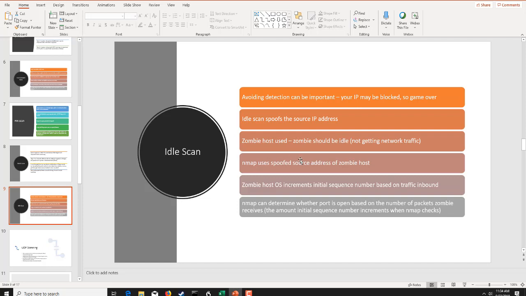Nmap will use that spoofed source address of the zombie host, and the zombie host OS increments initial sequence numbers based off of inbound traffic. So in essence, Nmap can determine whether a port is open based on the number of packets that the zombie receives. This is way more complicated because you need to have two different systems.